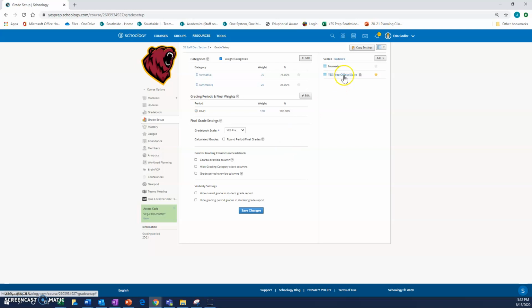One is the grading scale. So right here you have YesPrep's official grading scale. You want to make sure that this is set as your default. When it is set as your default, the star will be gold.